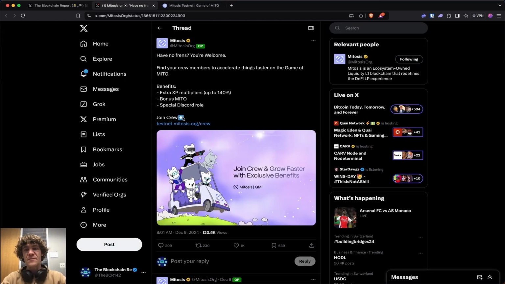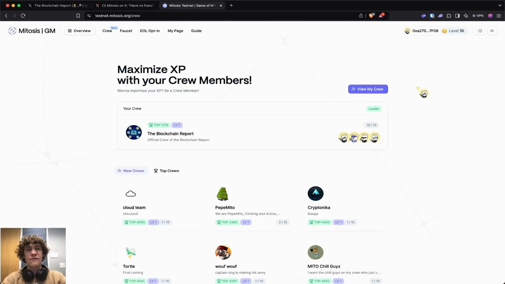Like XP from this Mitosis testnet, you get XP multipliers, bonus MITO, special Discord role, and you will qualify for a piece of the airdrop later on.